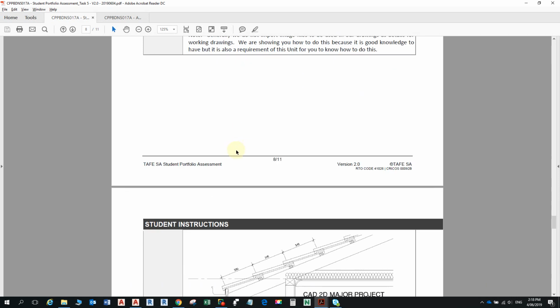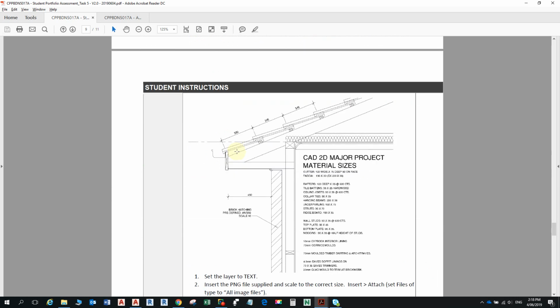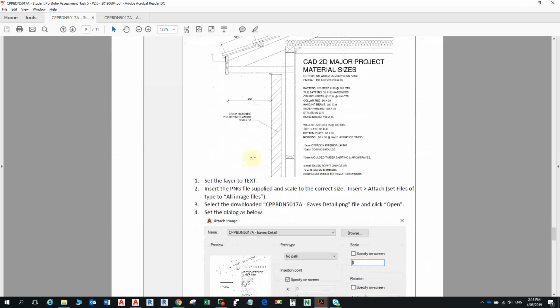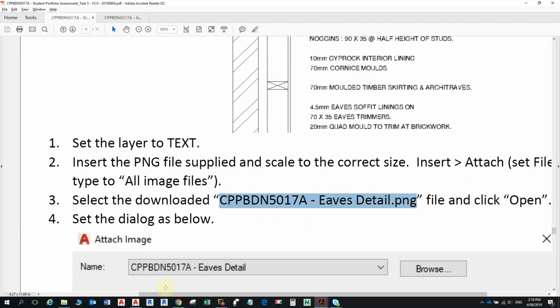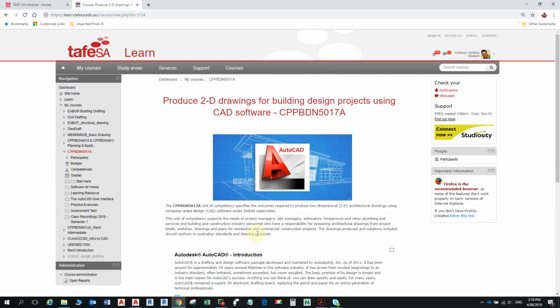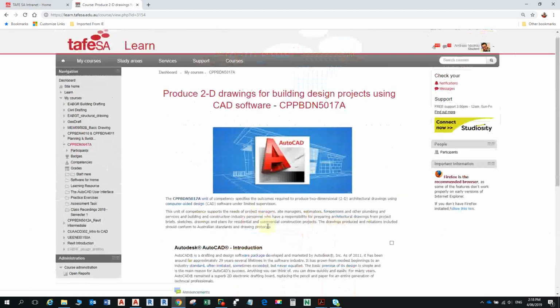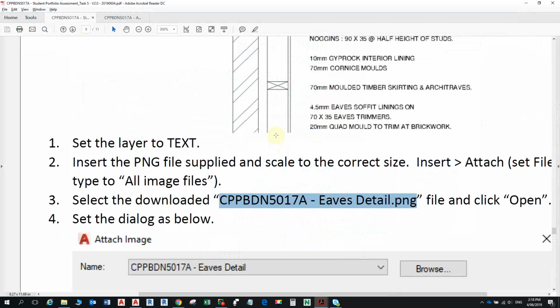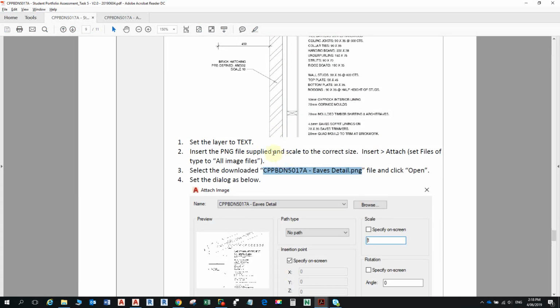All right, so here we go. We've got an image. Have you downloaded the image? It should be on Learn. The image file is called Eve's detail, it should be there. Have you downloaded that image? If not, I'll show you how to do it. Not how to download it, but how to actually bring it in, and you can do this after.